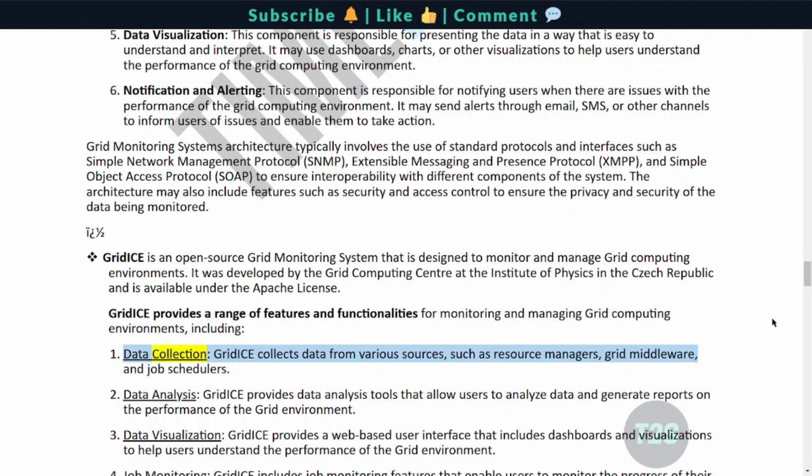Data collection. GGSIPU collects data from various sources, such as resource managers, grid middleware, and job schedulers. Data analysis. GGSIPU provides data analysis tools that allow users to analyze data and generate reports on the performance of the grid environment.